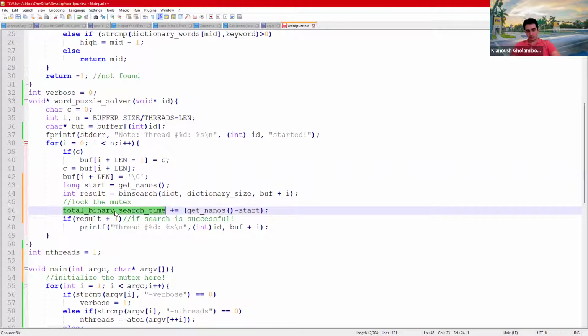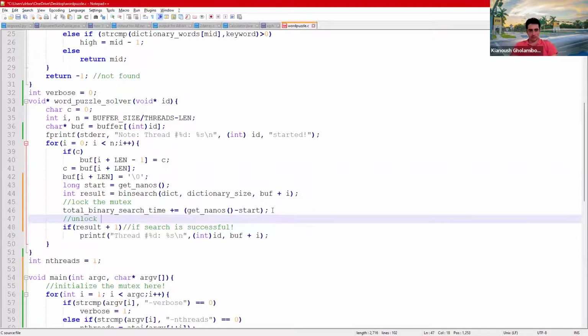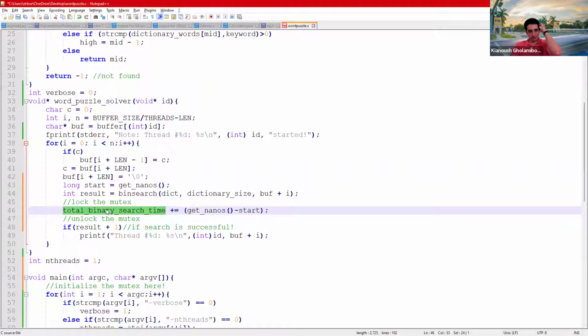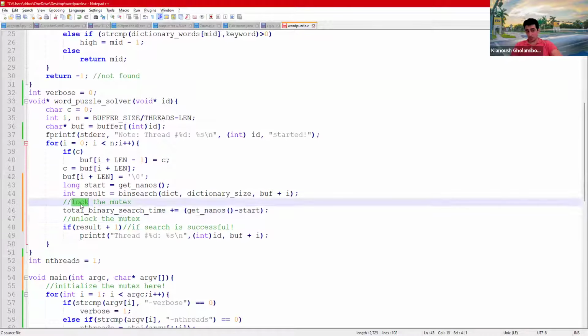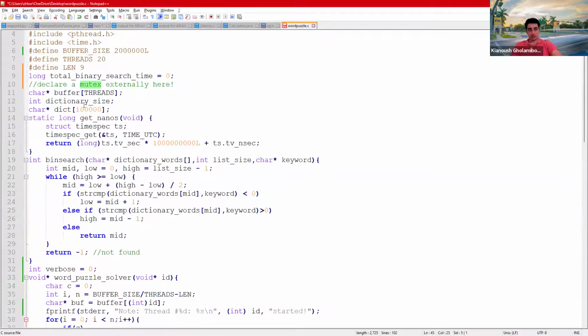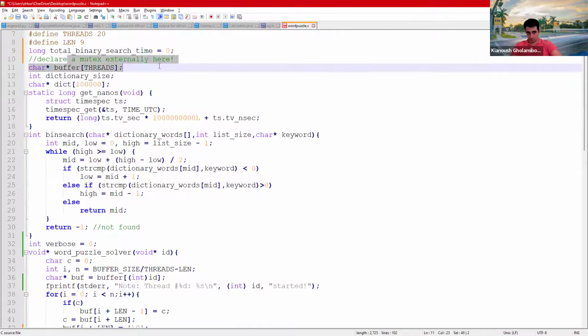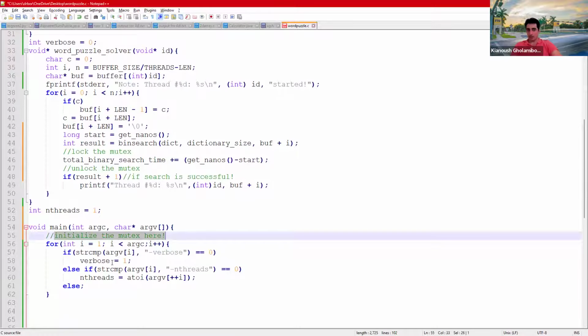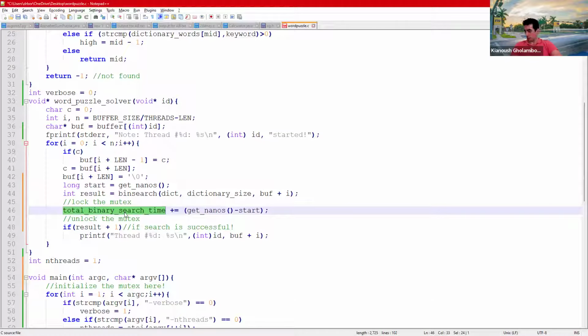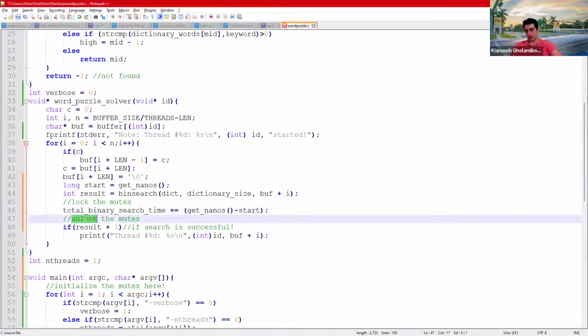And then you just add this to the total binary search time, and then you need to unlock the mutex here. And this way you're protecting this variable from being corrupted. Remember the bank account balance, which was corrupted when you have multiple threads. When you want to protect it, you just lock the mutex here, unlock it here. Where is the mutex? It's the one that is declared here, and it's the one that is initialized here. So for a mutex, you need to declare it once, initialize it once, and then anytime you want to access this shared resource among all threads, you need to lock it beforehand, unlock it after. And that's pretty much what you're supposed to do for the total binary search time.